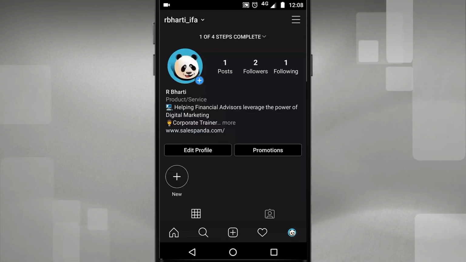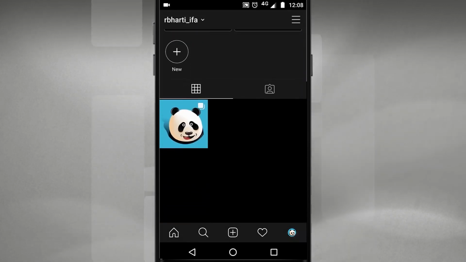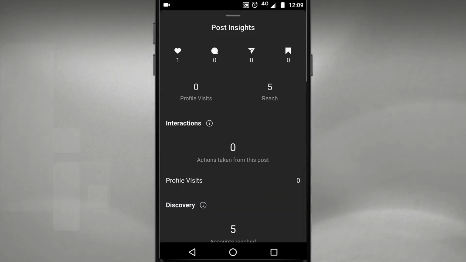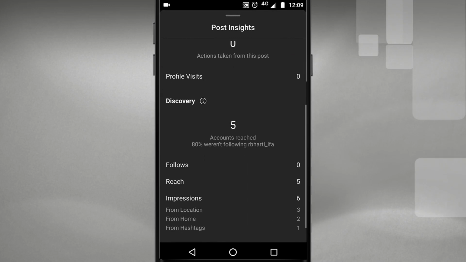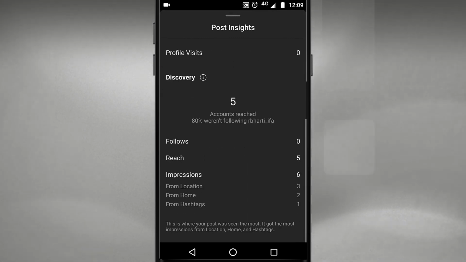A very important feature that Instagram's professional account provides us is analytics. Open the post you want to see the analytics for. Click View Insights. You can see the number of likes, comments, direct messages and number of people who have saved your profile. It also shows the number of profile visits from the posts, reach and impressions.